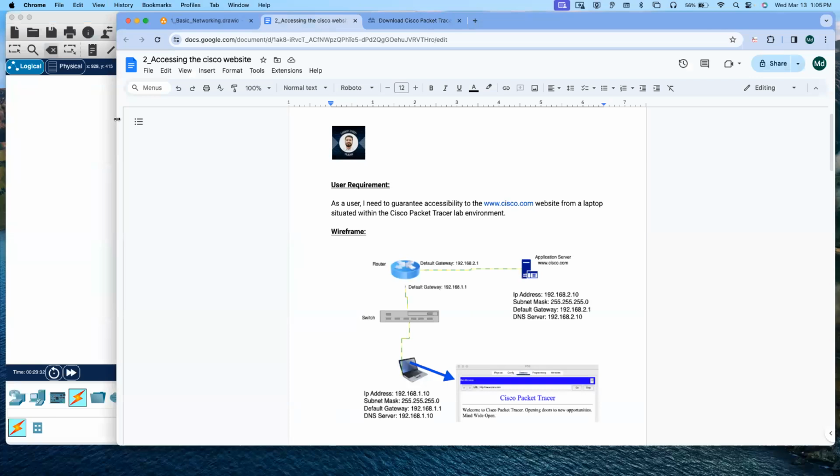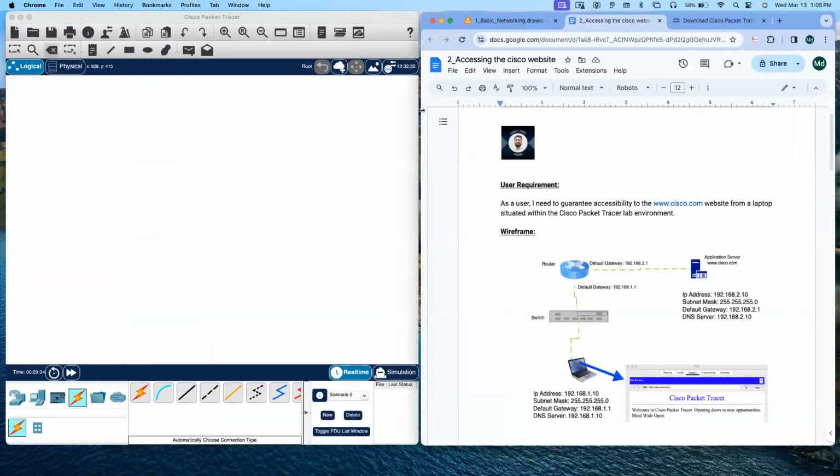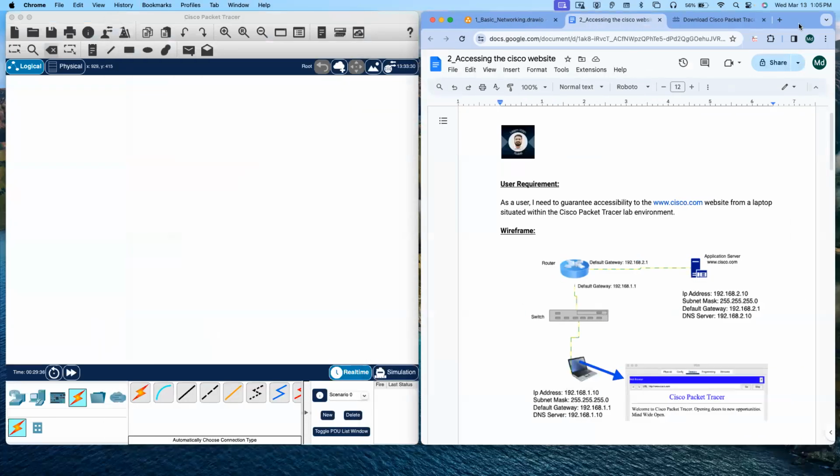Okay, so let me put the windows side by side to see the steps. Let me give you just a little bit of an overview. Here we need a Cisco router and switches. In the left corner, you see my cursor. If you click on it, the first is the network devices. The second is the end devices. These two we need, and we also need the connections, right?